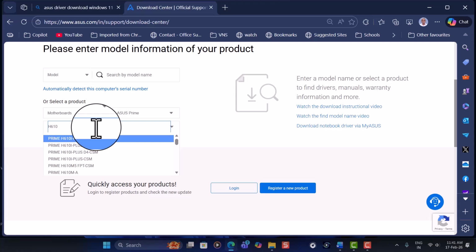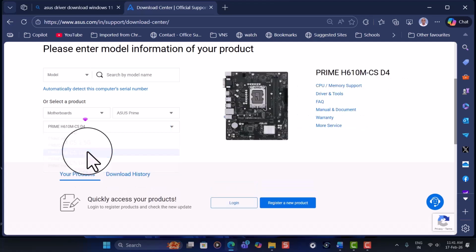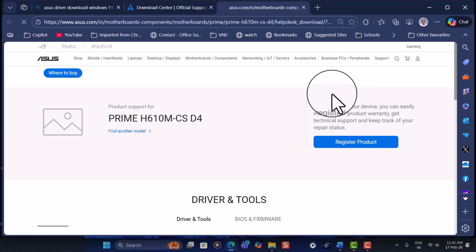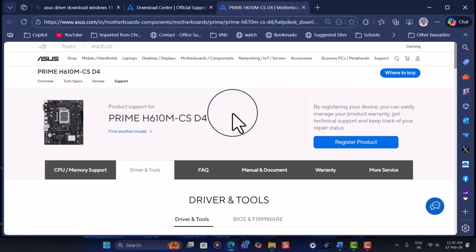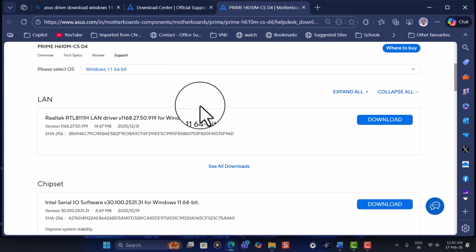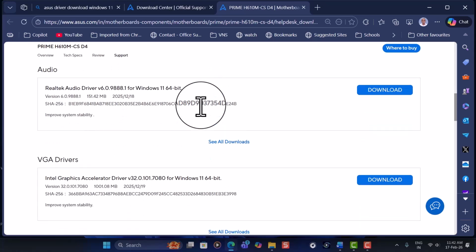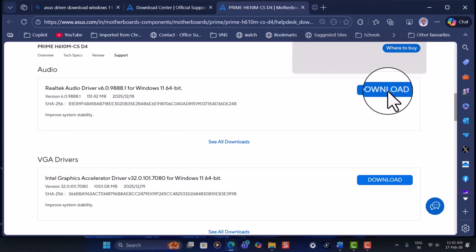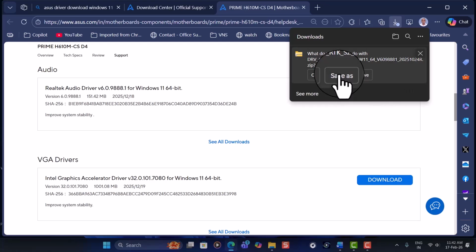In my case, it is H610M-CS D4. From the menu with hyperlinks displayed below Prime H610M-CS D4, click Driver and Tools. The Driver and Tools window opens. There you can find the Realtek Audio Driver. Click the Download button. Save the driver in a folder of your choice.